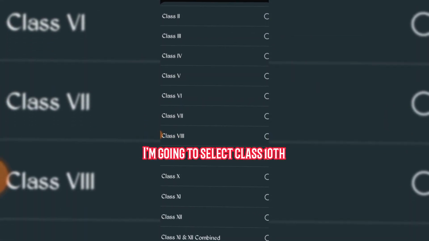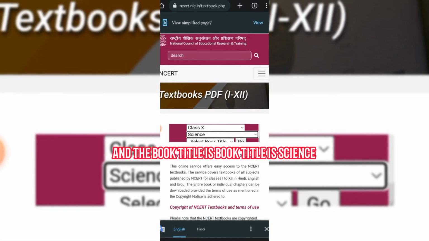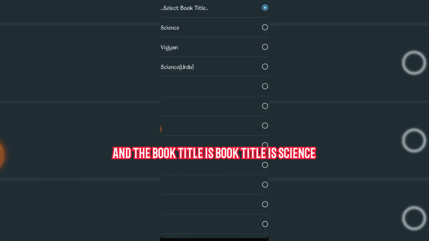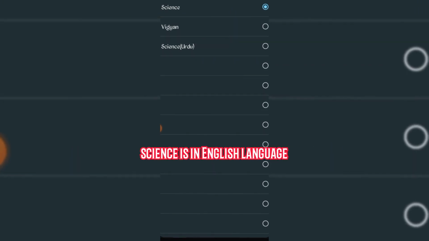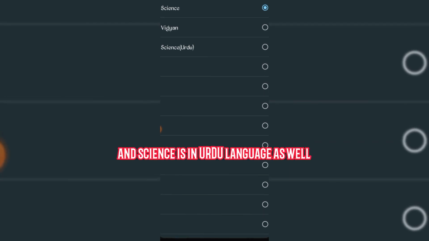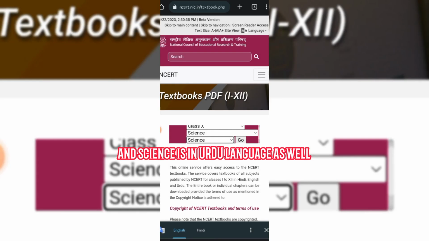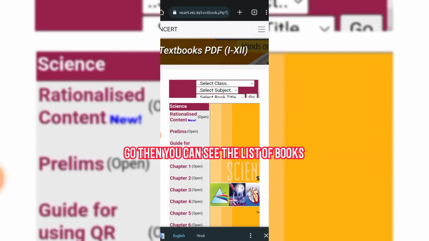I'm going to select class 10th and the subject is science and the book title is science. Okay, here you can see Science, Vigyan and Science in Urdu. Science is in English language, Vigyan is in Hindi language and Science is in Urdu language as well. Okay, simply click on the go button. Go, then you can see the list of books.